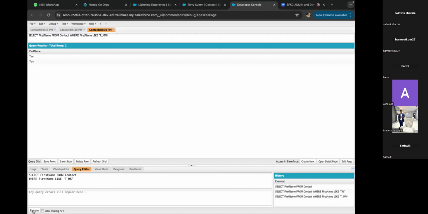Tim Tom. I mean, the first letter and the last letter should be T and M. So in the middle, it will be whatever, any number of letters. Yeah, and if you want to have one character as a condition to exclude, then you have to give it like this.